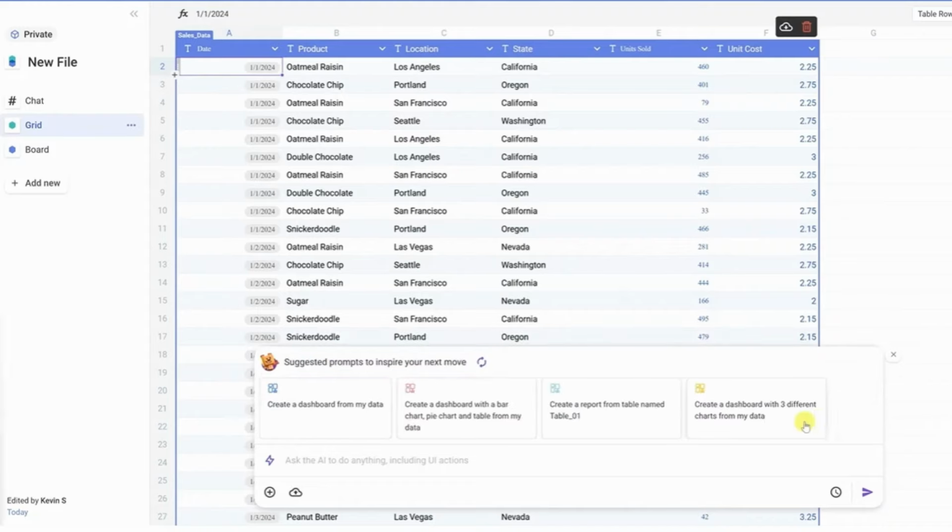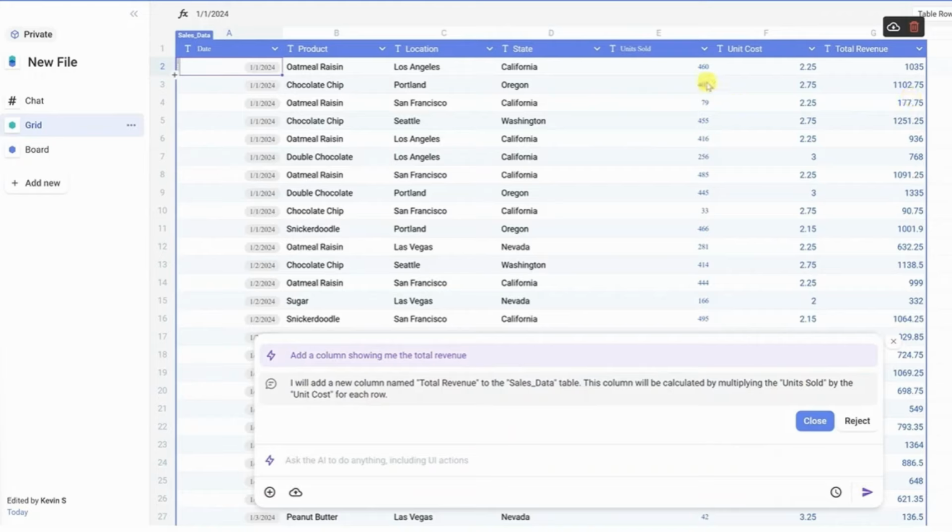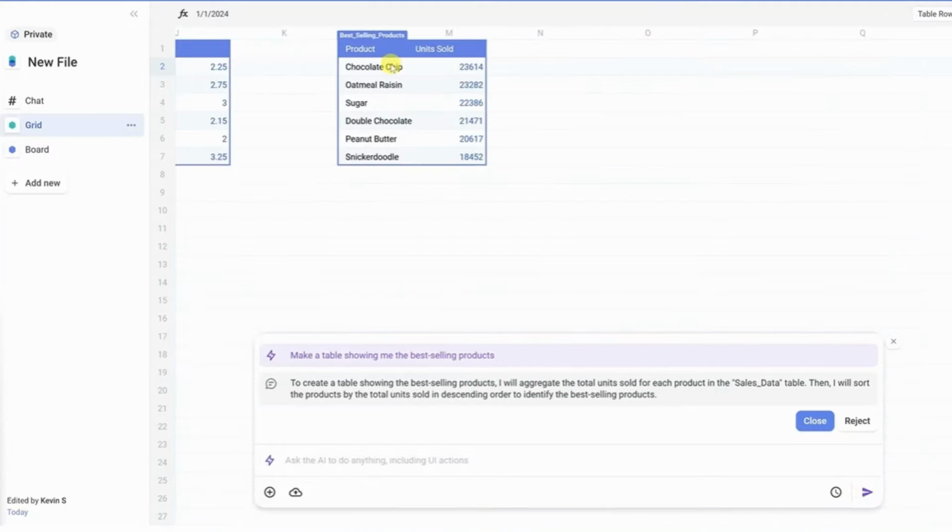So let's continue going. Down below, let's see if you can add a new column, the total revenue. There's a new column with the total revenue: units sold multiplied by the cost. Let's keep going over here. Let's see if you can make a table showing these best-selling products. Management always wants to know what sells the best. It's now generating a table with all the best-selling products. It looks like chocolate chip is still at the top and snickerdoodle does the worst.